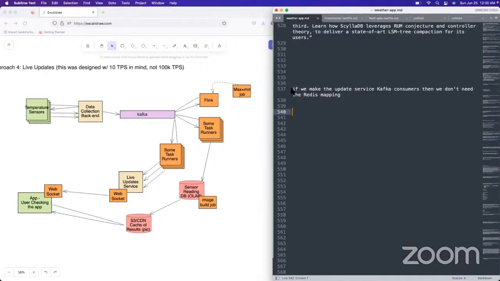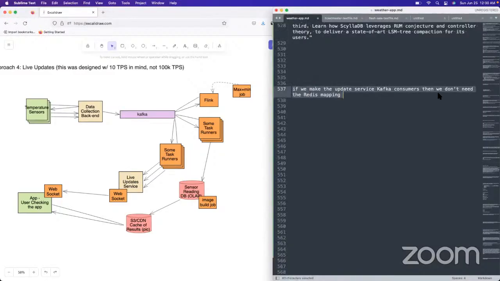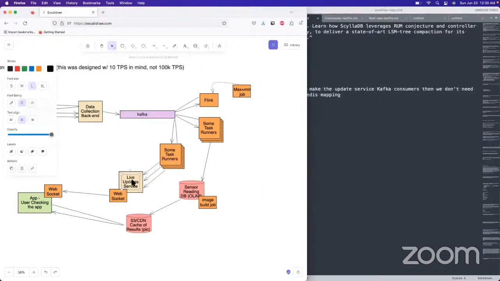Okay, there's a question: if we make the update service Kafka consumers, then we don't need the Redis mapping. Well, the issue is that a service doesn't traditionally do pulls. Although in our case, since it has WebSockets on it, it's also not going to be a traditional web service.